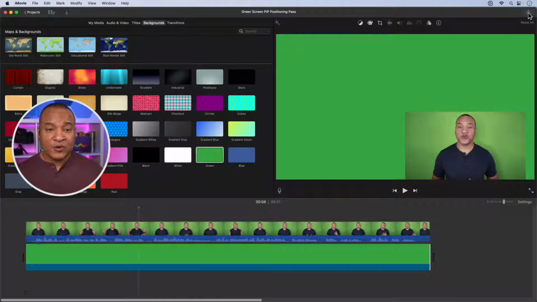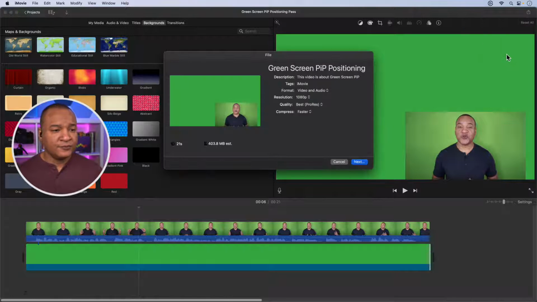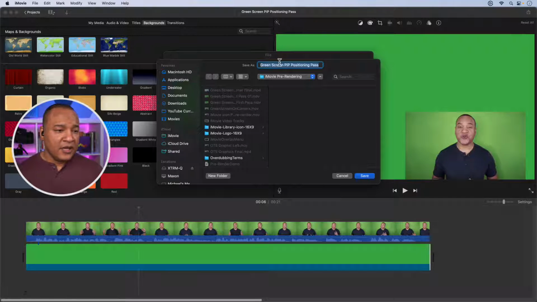So I'm going to export this out. Export file. Max quality, ProRes best, switch faster to better quality, 1080p. Next. And I'm going to call this green screen pip positioning pass. And I'll just call it pre-render.